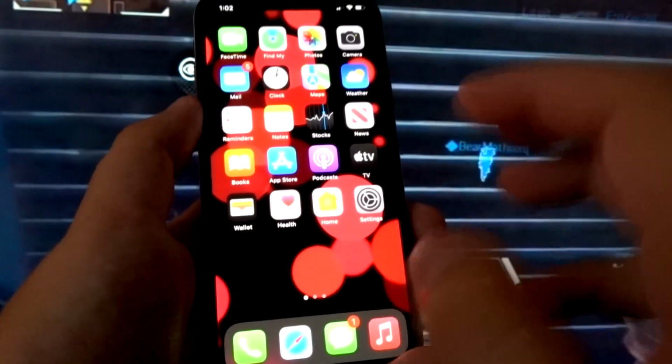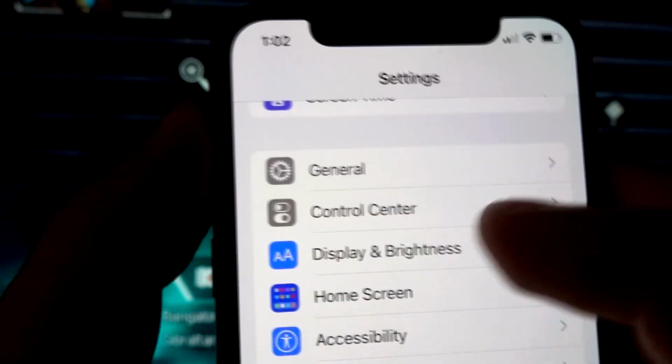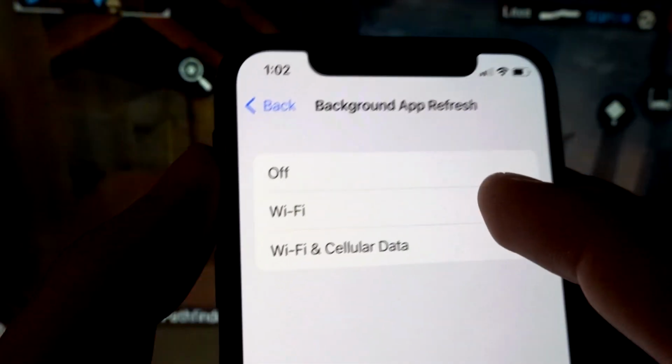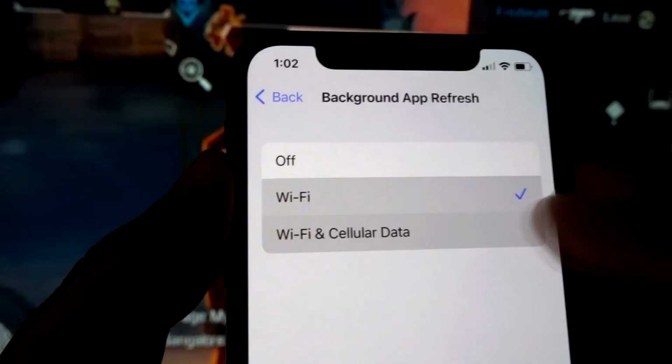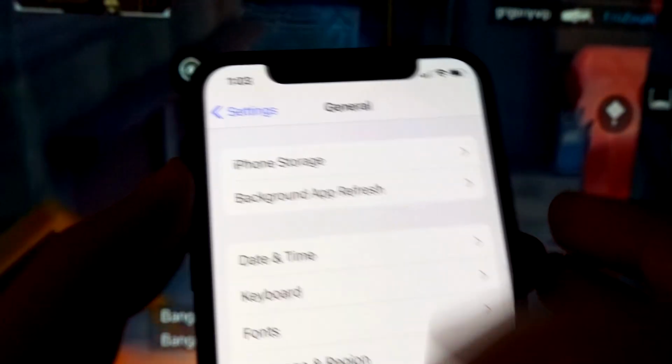Firstly, open your settings, and step number one is go down to your general settings above control center, go to your background app refresh, and make sure it is on Wi-Fi and cellular data. This step is only for iOS devices, and this is the distinguishing step I was referring to earlier, the only difference between the steps of Android and iOS devices. The rest is exactly the same.